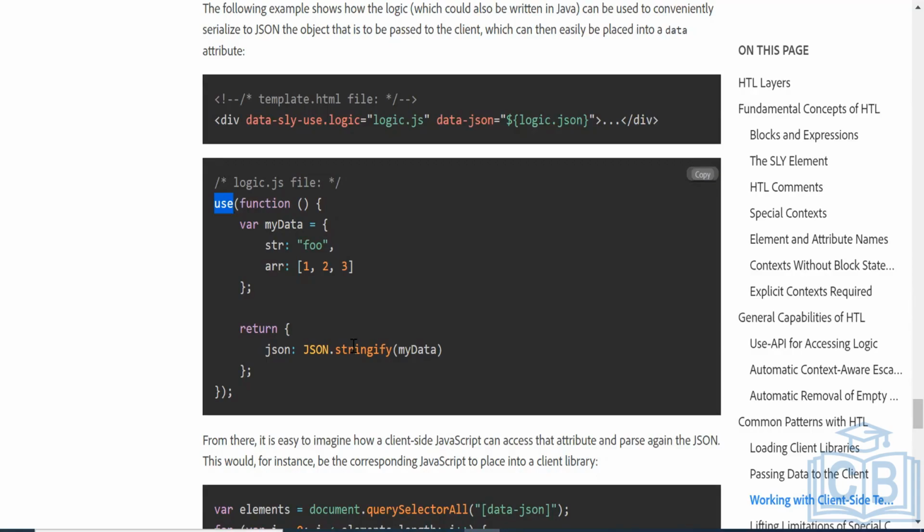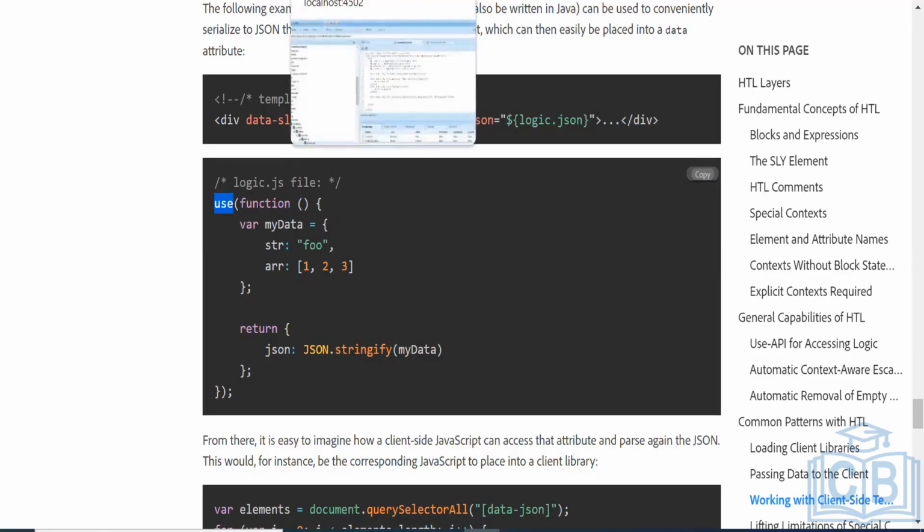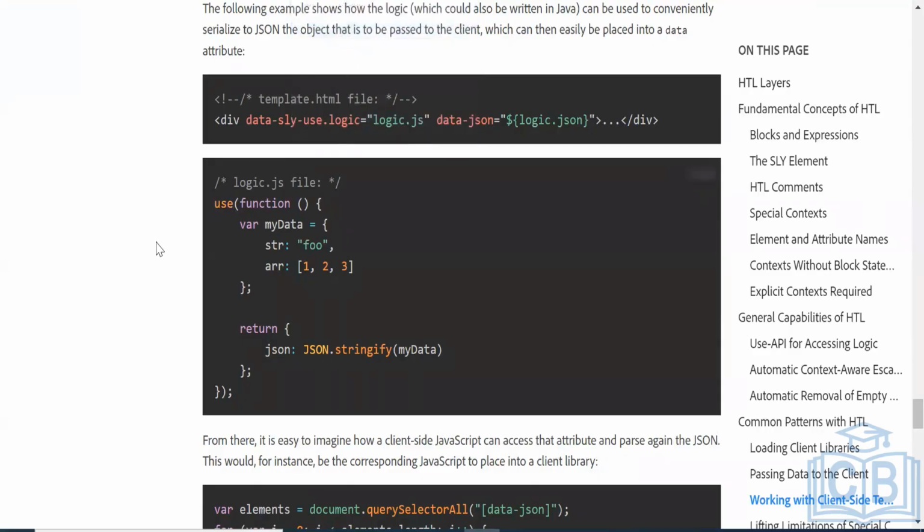Don't go ahead, otherwise you will be confused yourself. In the use JS, I told you, it is an alternative: either you use a Sling model or you use this. Now this is not the one where you can do jQuery and JS.